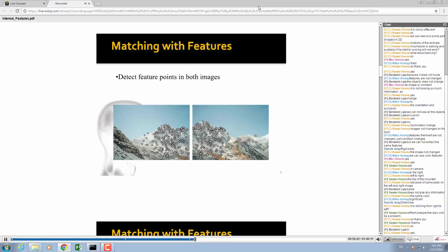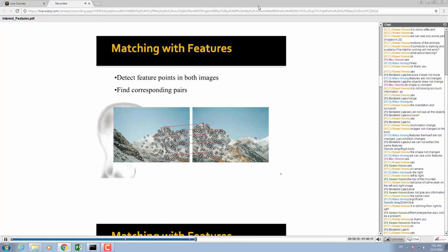Okay, so how can we detect the features? We'll discuss the detailed algorithm later. Anyways, for using any algorithm, there are lots of choices, lots of different algorithms. So using some kind of algorithm, we can detect feature points first.